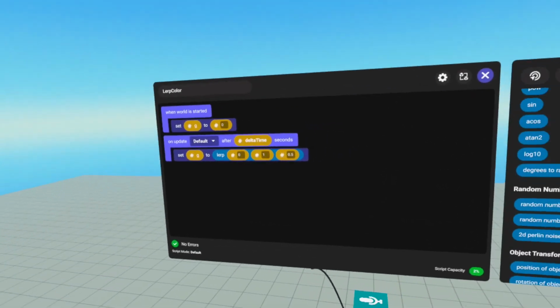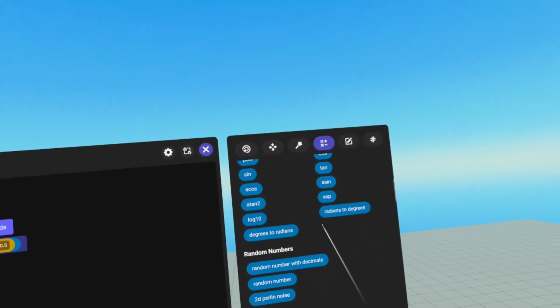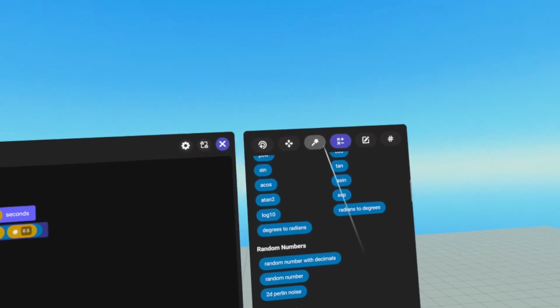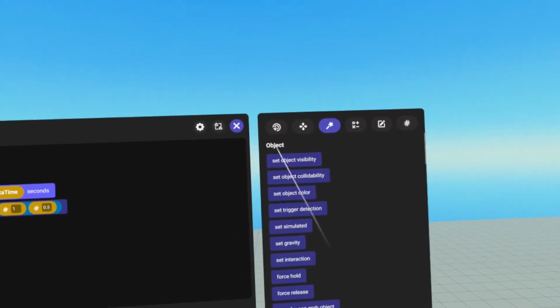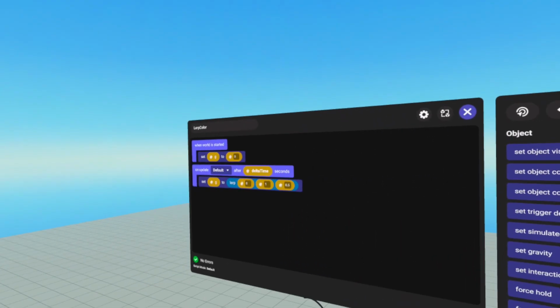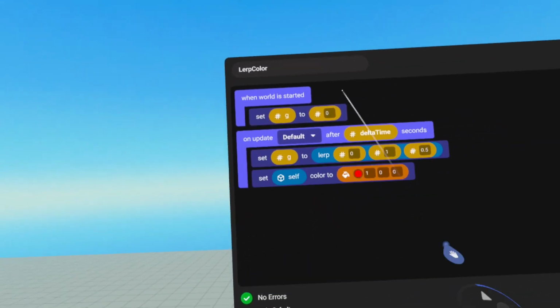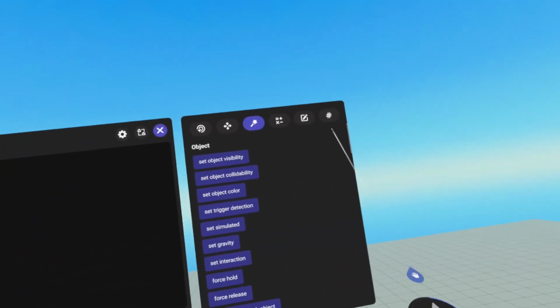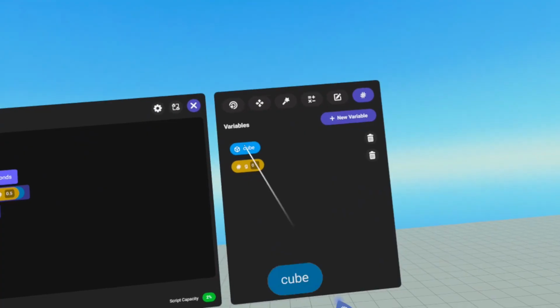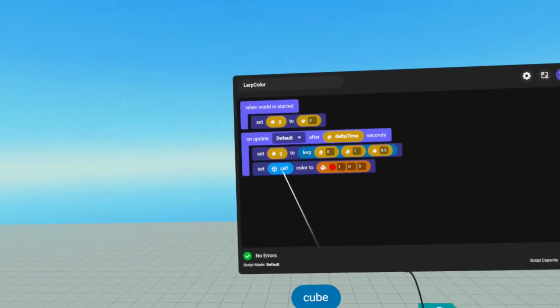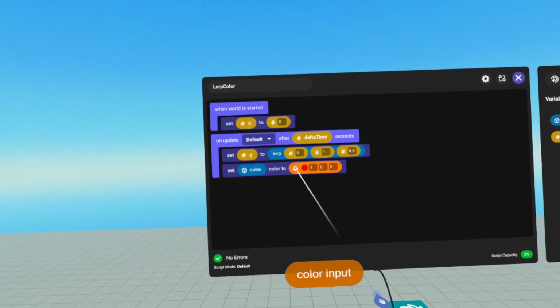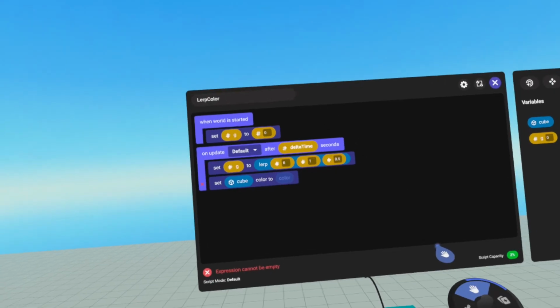And then we're going to set the color of the cube to that new color. So we need to go to actions, under object, set object color. So we'll drag that in underneath our set. And instead of self, we want our cube. So we're going to go to variables and click and drag our cube over. We don't want this. We need to set a new color.